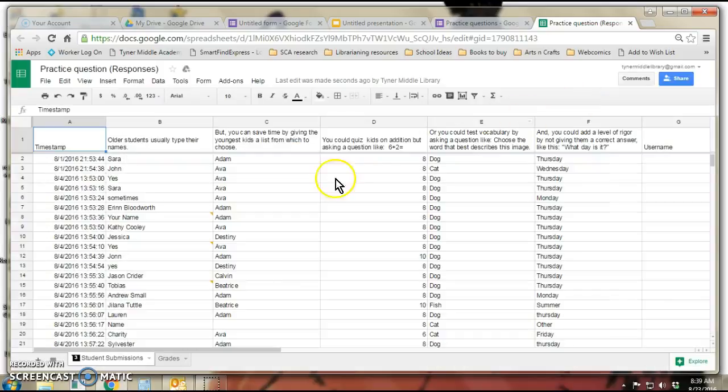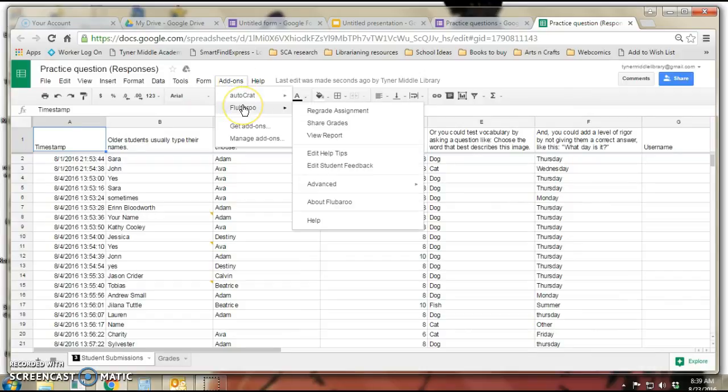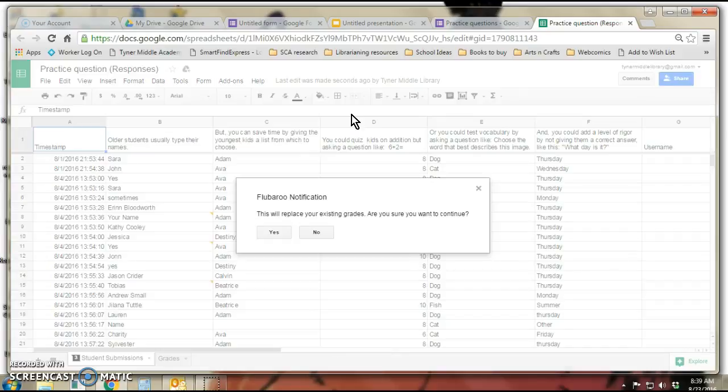All right, so I'm ready to run my add-on. So I'm going to click Add-ons and Flubaroo. Right here it would say grade assignment if this were the first time I were grading it, but for me it says regrade assignment. I'm going to click regrade the assignment so I can show you the process. It's the exact same process.